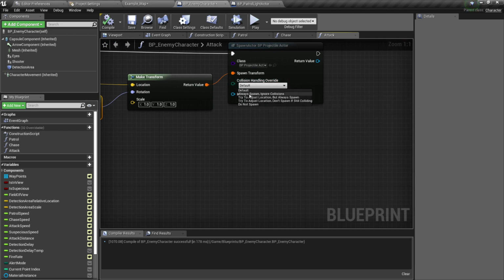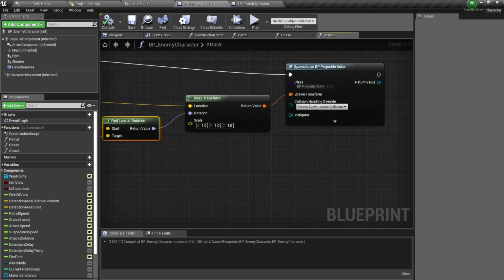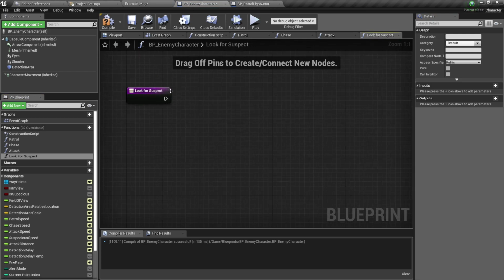Over here we're going to say always spawn, ignore collisions, because we want to spawn our projectile every single time, because that's who we are. We are spawning projectiles. Over here, the next function is going to be called look for suspect, and you can already assume who is the suspect.